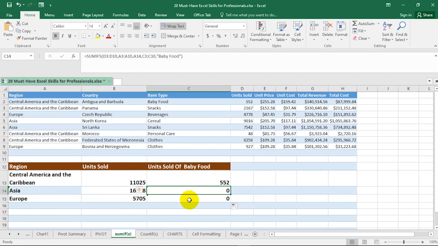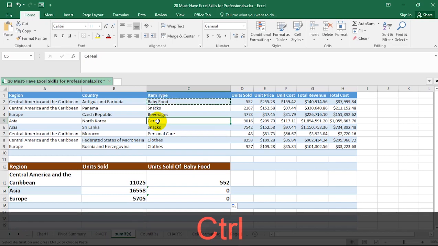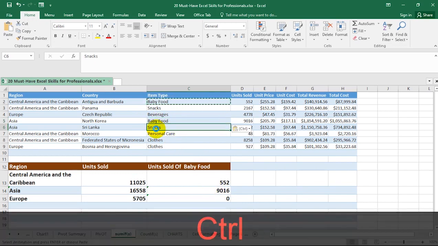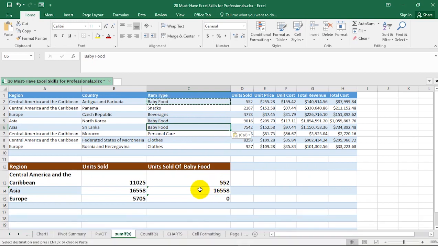How about this? If you go ahead and drag down, you will notice that Asia actually sold 0, Europe actually sold 0. So let us go ahead and change this. Let us just copy this and paste it here for Asia, and see if it will give us a value. Now it's giving us a value because we've changed this to baby food. So suppose we also paste this, Asia units for baby food also increases. Now for Europe, where is Europe? Suppose we just add this up. Notice that Europe will now have a value.